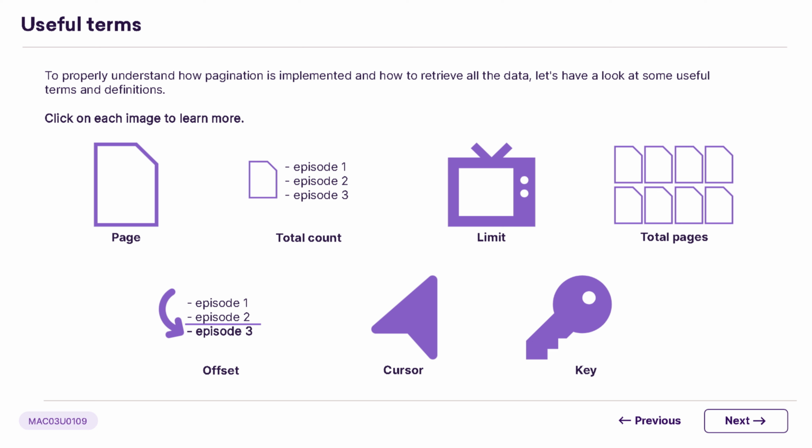This term is crucial for navigating through data. It represents the starting point within the complete list and is often used to skip a specific number of items before beginning to collect data. Cursor is used in cursor-based pagination, a method that uses the last item from a previous page to determine the start of the next. It's like a bookmark that helps you resume where you left off.